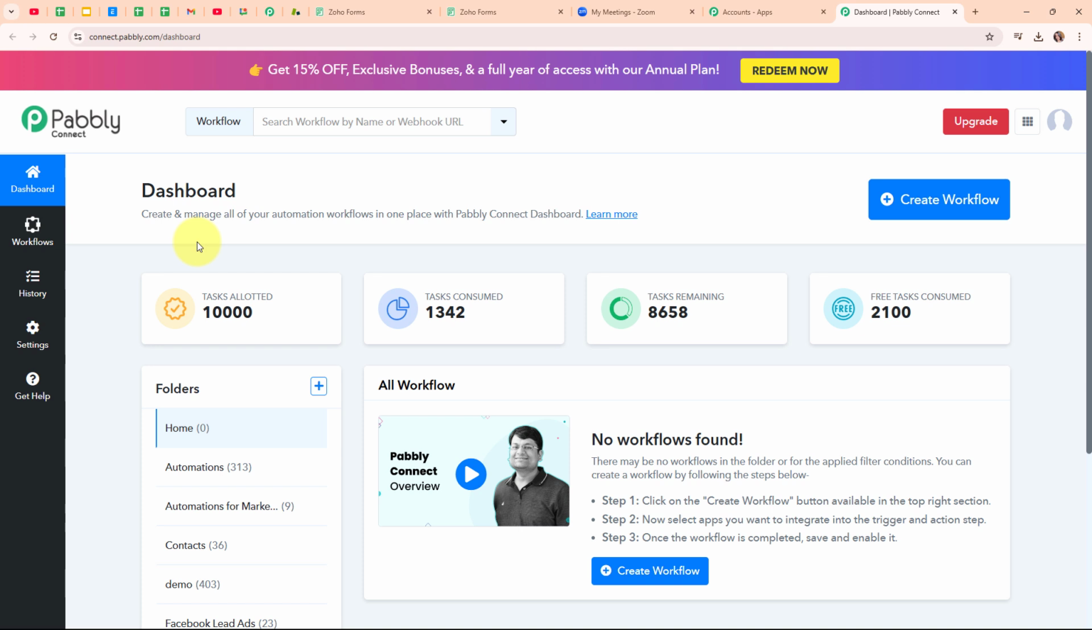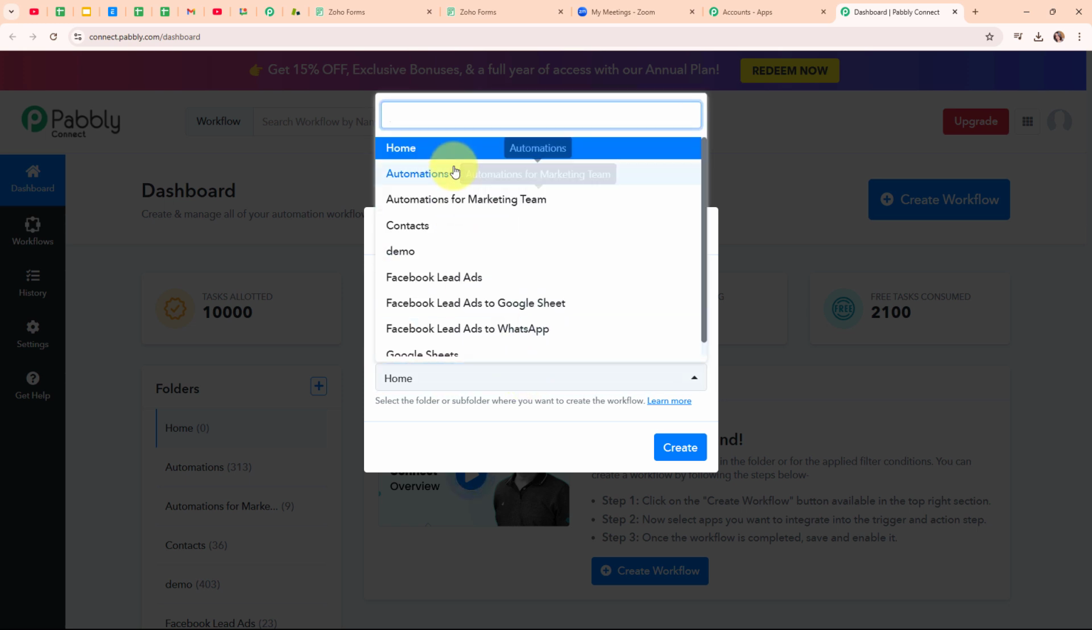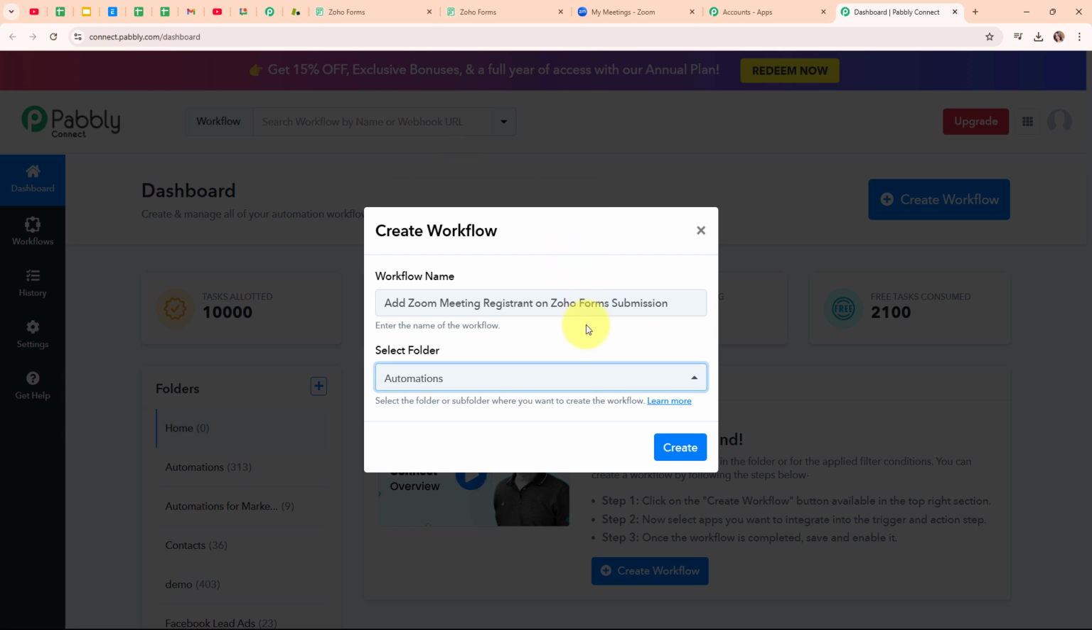Now this is the dashboard of Pabbly Connect and to build my connection, I need to create a workflow first. So for that, I'm going to click on this create workflow button given on the top right corner. In this create workflow dialog box, I have to give a name to my workflow. I'm going to give the name as add Zoom meeting registrant on Zoho form submission. And now I'm going to select my folder as automations. You can select the folder as per your need. Also you can create multiple folders to save your workflows accordingly.